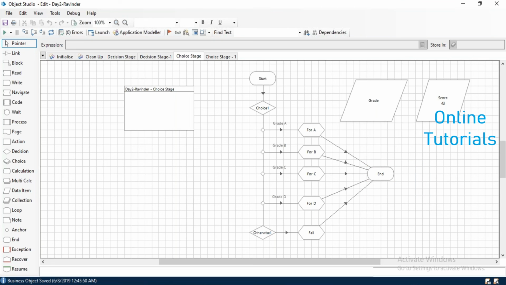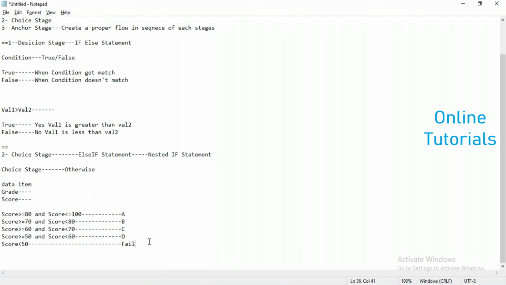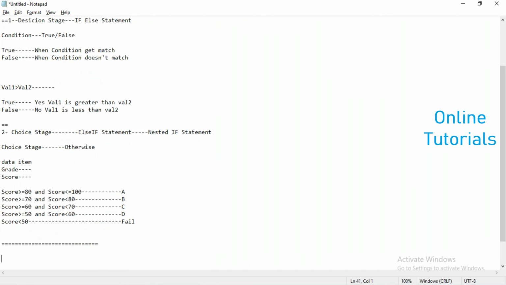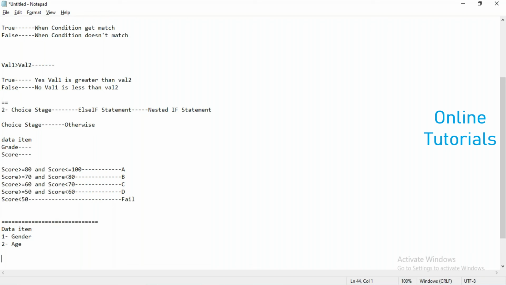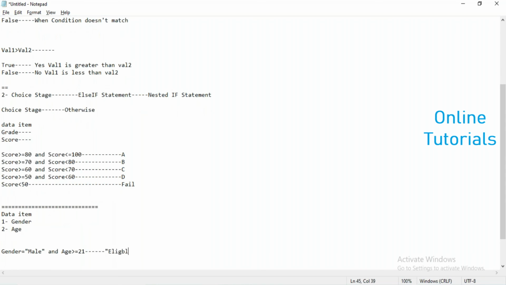The next assignment: you can take two data items, one for gender, second for age. I'm giving you the condition only. If gender is equal to male and age is greater than or equal to 21, then you need to print eligible, else not eligible.